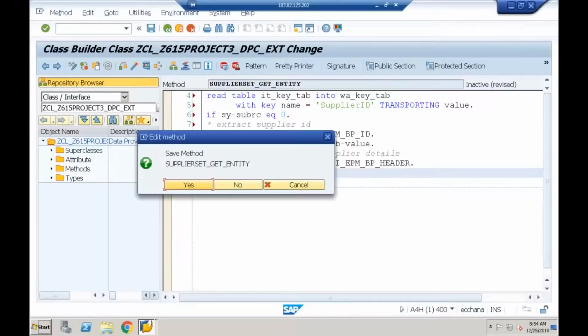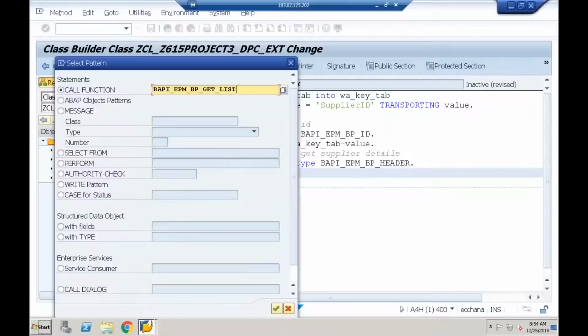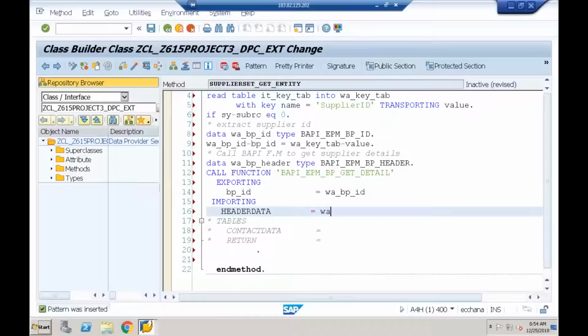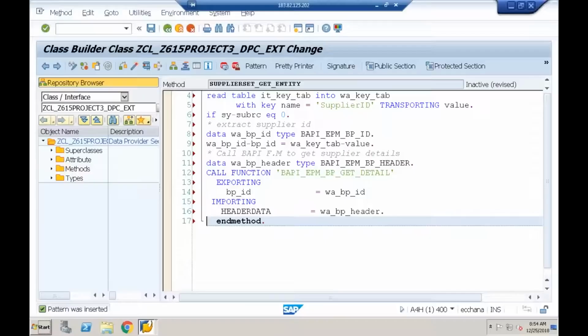So I'll go to pattern. Get_detail. Done. What is the work area I prepared there earlier? Data w_bp_id. It returns a work area containing the supplier details. I'll receive it in my parameter w_bp_header. Done. Then here, data w_bp_header.